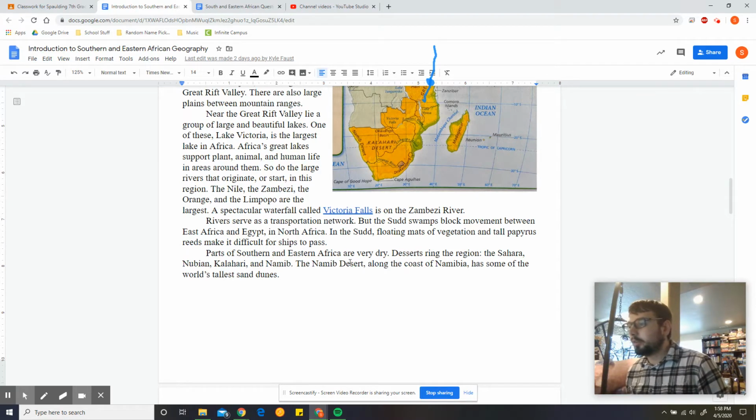Rivers serve as a transportation network, but the Sudd swamps block movement between East Africa and Egypt in North Africa. Excuse me. In the Sudd, floating mats of vegetation and tall papyrus reeds make it difficult for ships to pass. Parts of southern and eastern Africa are very dry. Deserts ring the region: the Sahara, Nubian, Kalahari, and Namib. The Namib Desert along the coast of Namibia has some of the world's tallest sand dunes.